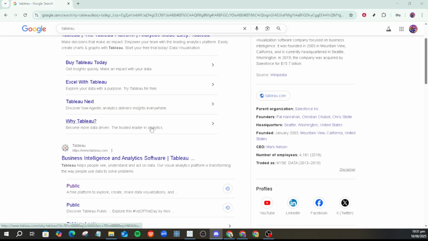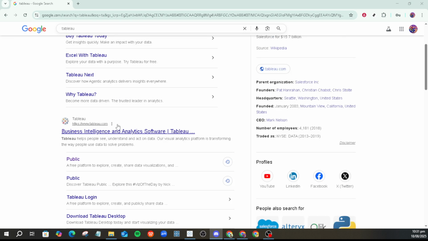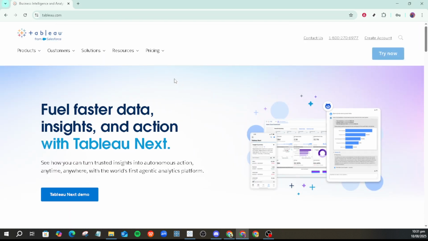First, open up your web browser and head over to tableau.com. Once there, take a moment to familiarize yourself with their homepage. It's filled with valuable resources and links to their tools and products.